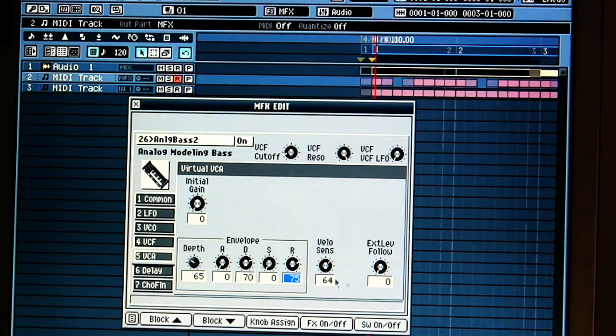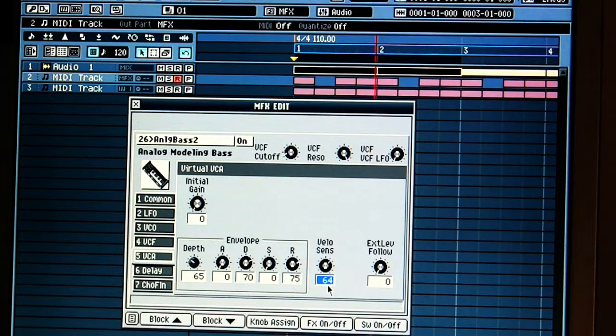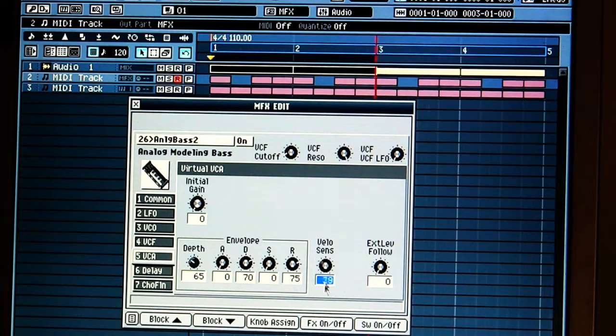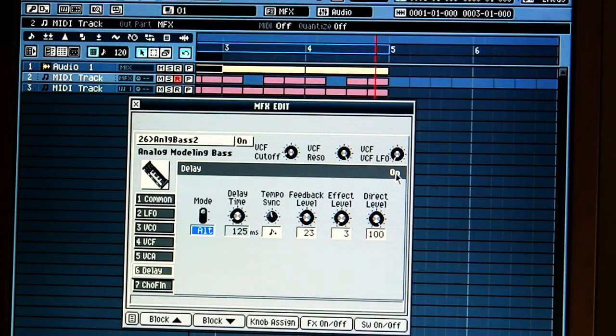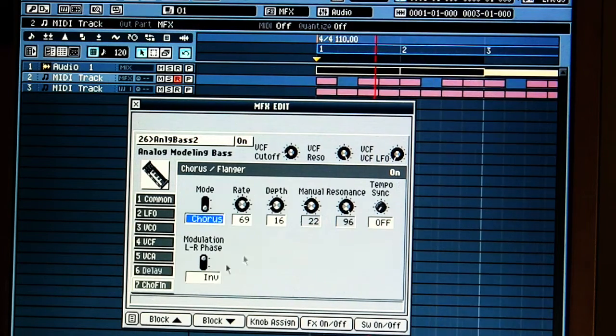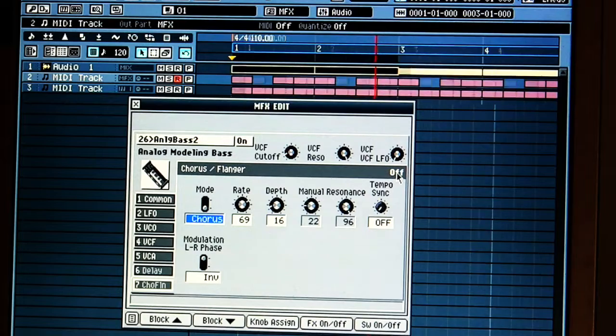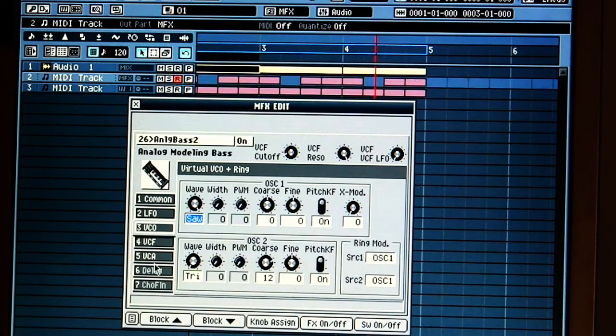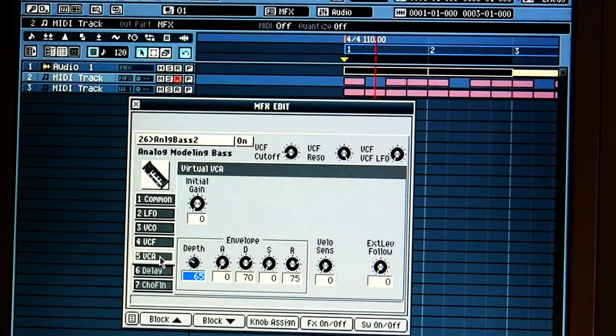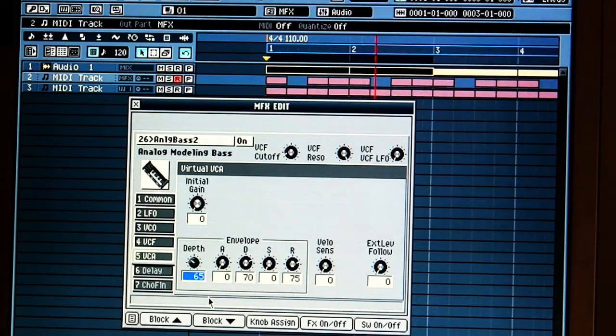You already hear it, don't you? This velocity sense on 0. We don't want any delay, so we take out the delay, and we don't want to have any chorus. This is it. Now we already have the bass sound.